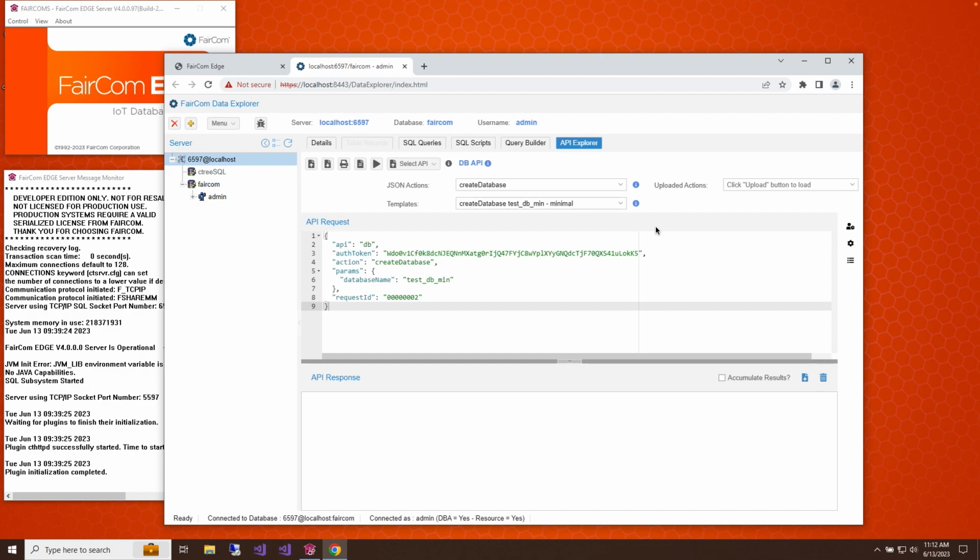All of the data that comes in on all the topics that are sent to the FairCom Edge broker are persisted to the database. So every message, every topic, it's all persisted to the database automatically. However, you can adjust the settings. You can configure a particular topic to use a particular table.